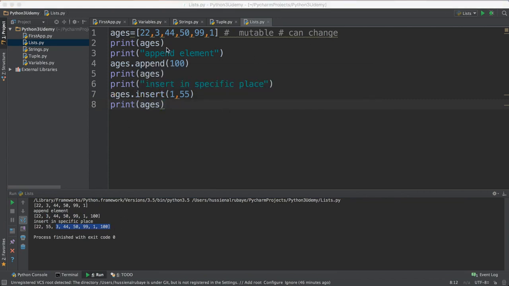First of all, we define our list. So here is the list and we print them. We added one element, 100. You see, this is 100 in the list. Now we want to insert an element in location 1. That means we want to insert an element here. We want to set 55. So it will take 55 and add it as the second element and it will shift all the elements, that means this element. This is basically how you work with a list.